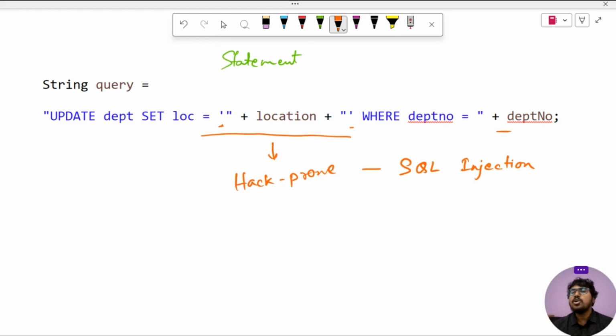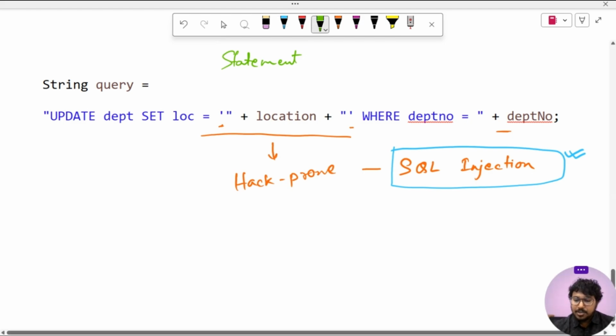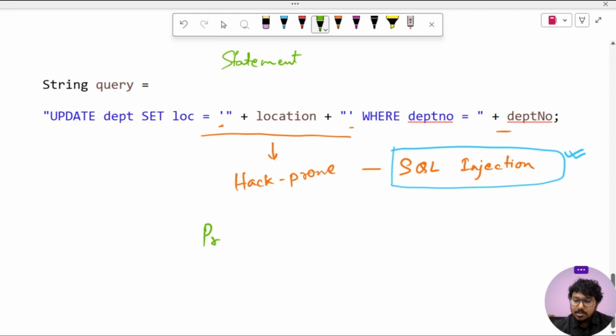The application is actually not supposed to give you the data. It is not expected to give the data, but you can write some kind of SQL injection and it will reveal the data which is not expected as per the behavior. This is a hackable query. This is not a very good query. And so Java has introduced another type of interface called PreparedStatement.